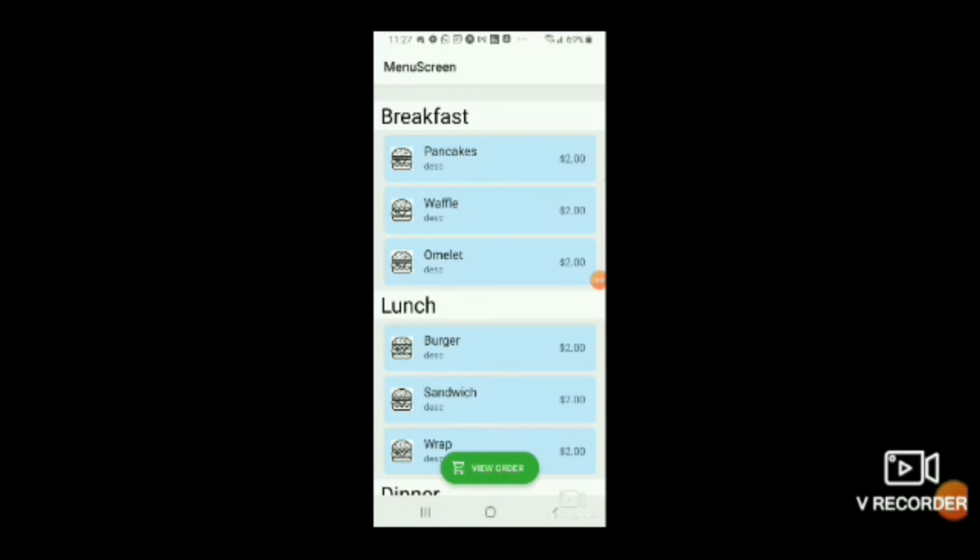So this is the menu screen. The business requirement that this accomplishes is that it allows the customer to select an item and order food. It's split into several different sections.